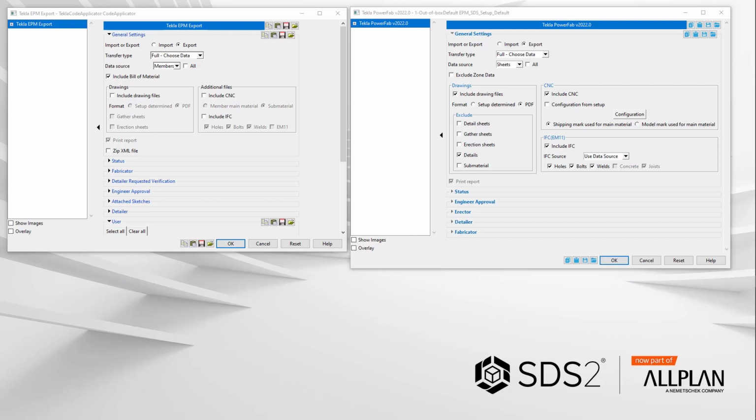Many clients were not aware that you do have the ability to prevent this in Tecla PowerFab. Again, see the Tecla PowerFab SDS2 integration page on sds2.com for more information on this. But to make life easier, we just added the option here to remove zones from being exported.